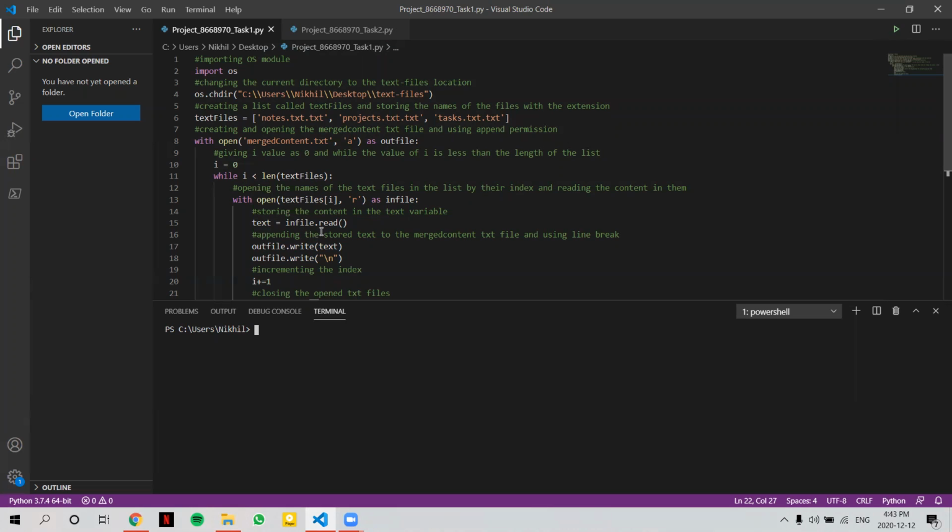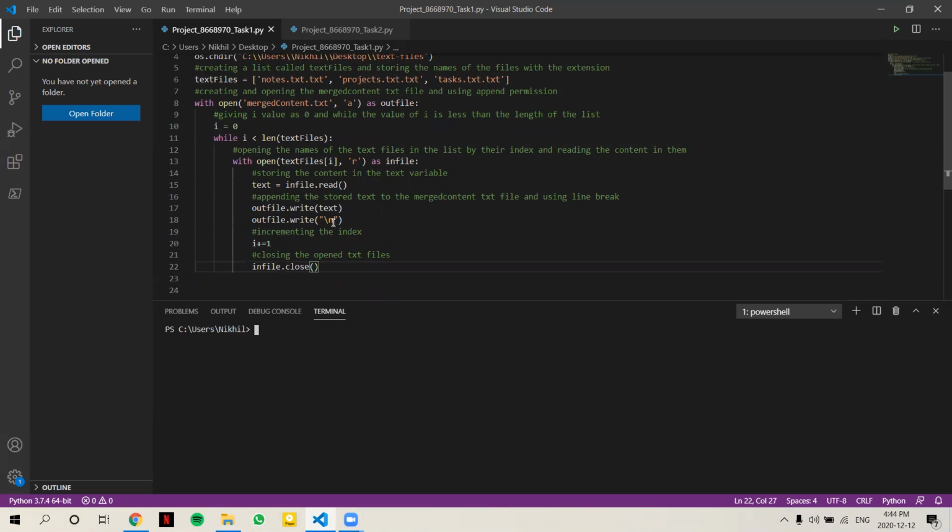After that, I'm reading the contents inside those files and storing them inside the text variable. The stored content from the text variable is appended to the out file, that is the merged content.txt file. I have used write for that, and this is simply giving the line break for each new text file. Here I am incrementing the index value to go through all the file names, and finally I am closing all the files.